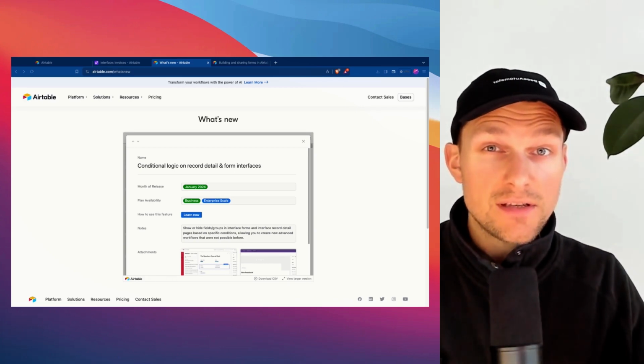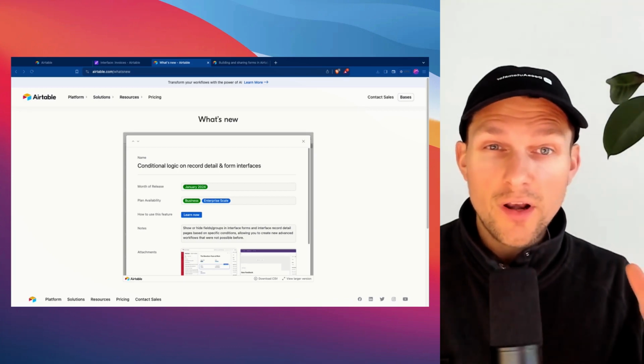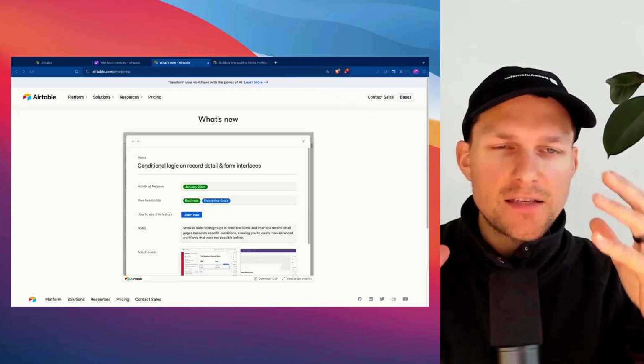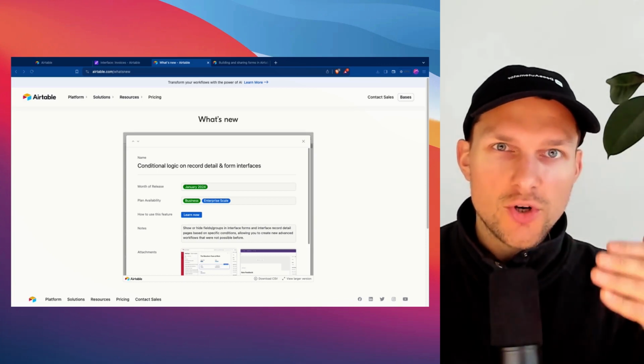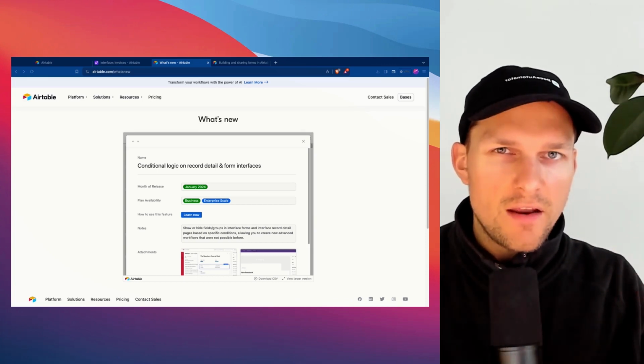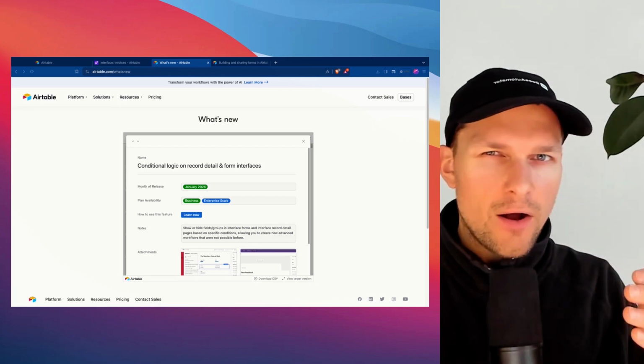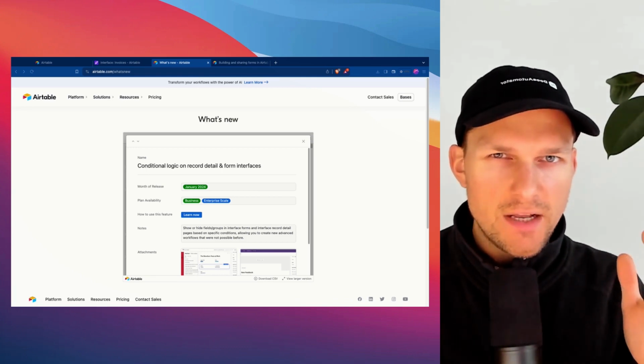And conditions has been something that Airtable is really, really good at. So we have this nested conditions builder, and that is now coming to interfaces and to showing stuff when we need it. Let's look into it, how that works and how exactly it looks like.